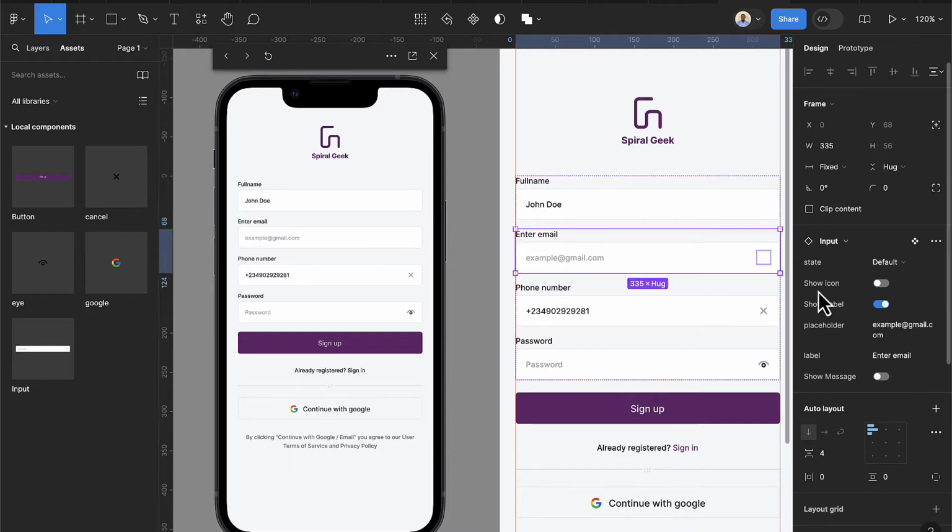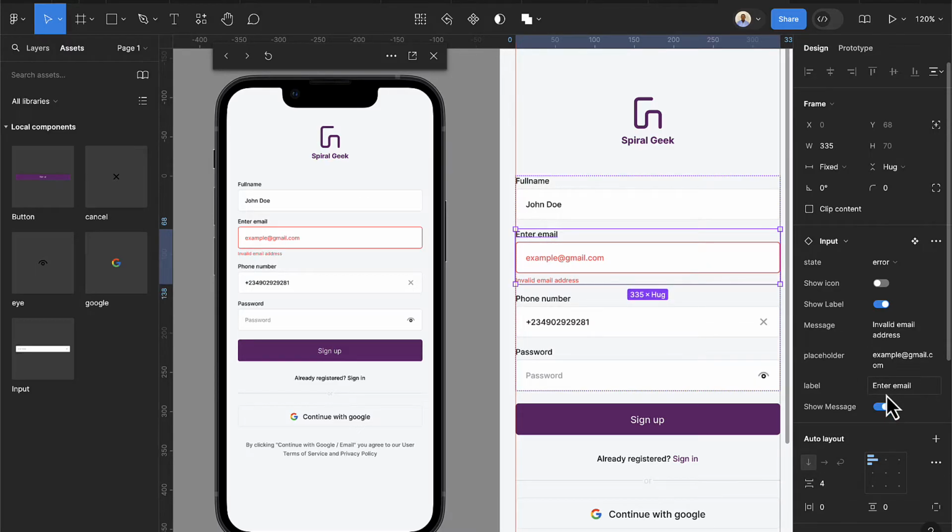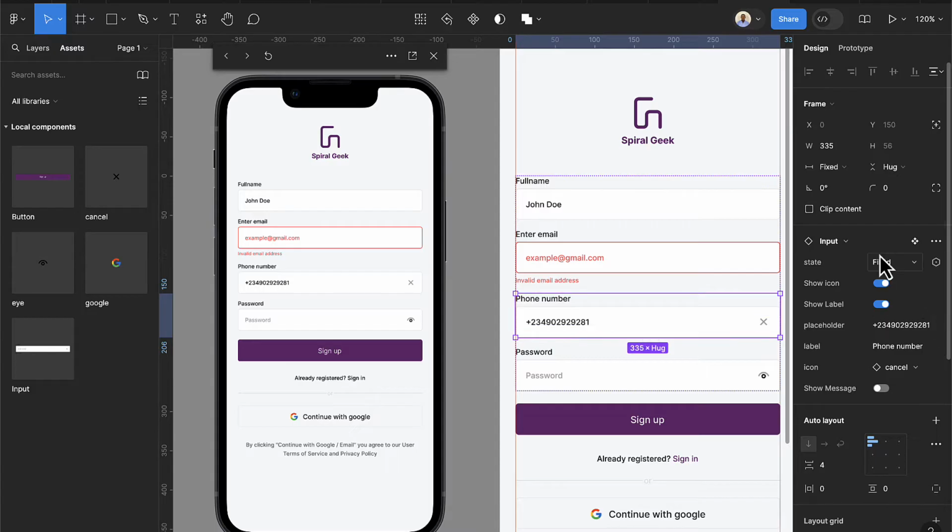Let me select the email here and say, okay, we have an error. We can display this, and then you see automatically we have a red border around this because this is an error field. What if you want to display the message to the user? We have another property here that says show message. So this is going to now display the message to the user. And then we can select this and try to play with all the states that we have here.